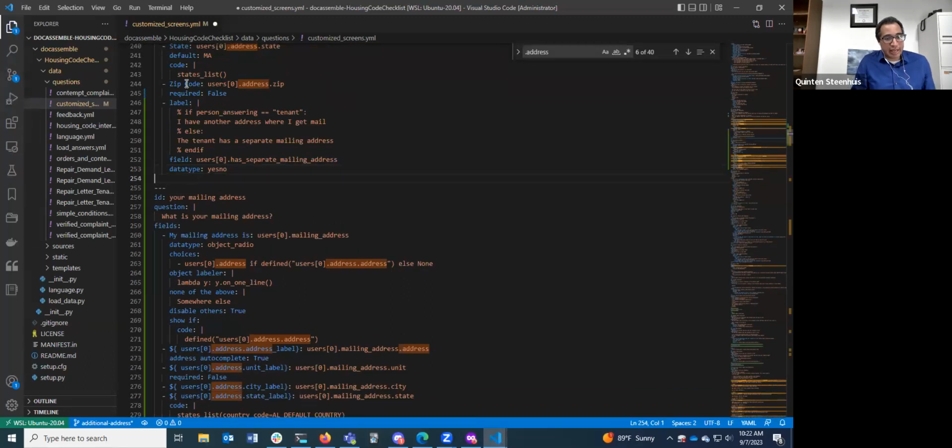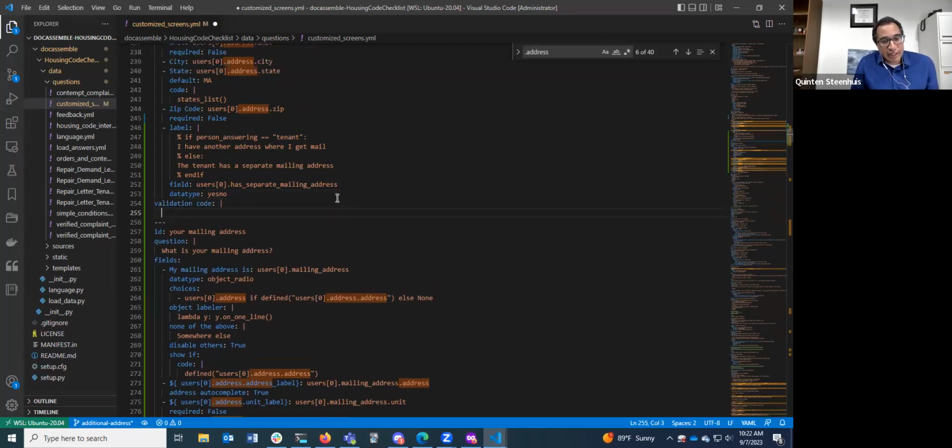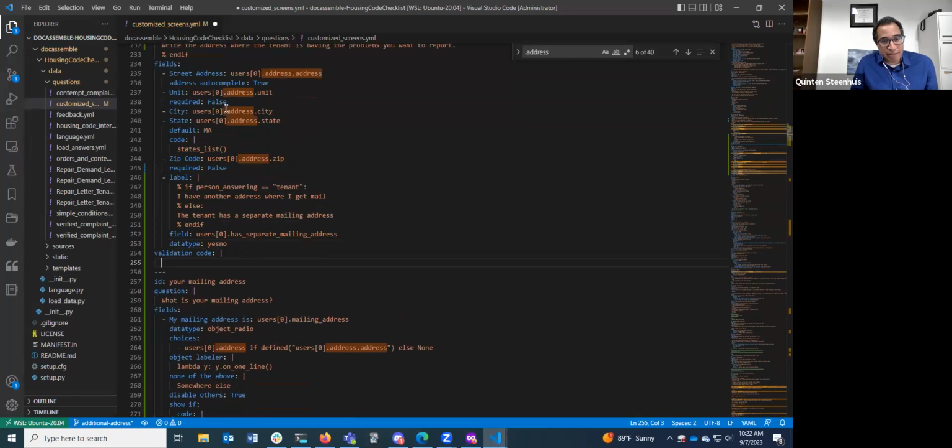Okay. And then I'm going to try this for now. I'm not sure if I totally think this is the right choice, but if the person says they don't have a separate mailing address, we'll set the mailing address object to be equal to the address. I don't usually use validation code for setting variables like that. I think it should be okay here though.